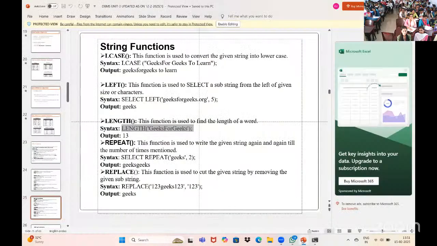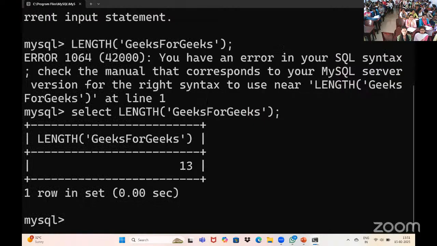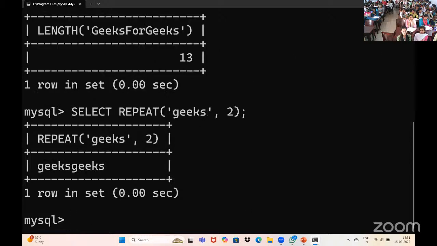Next, repeat. So repeat is used to write the given string again and again. Let us use this one also. Select repeat, the number of times mentioned is 2. How many times is it repeated?